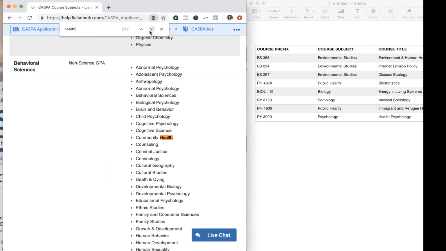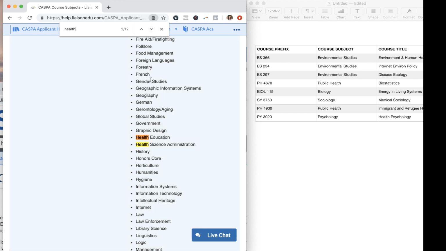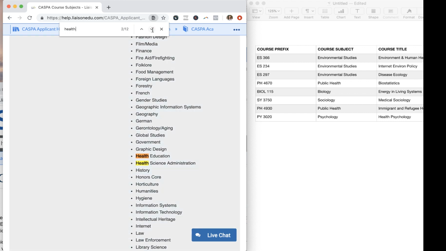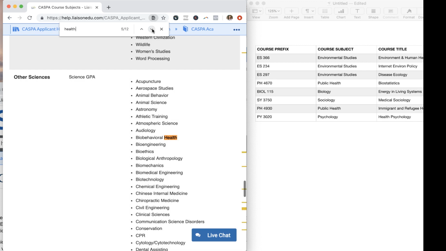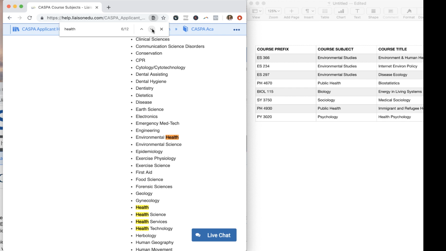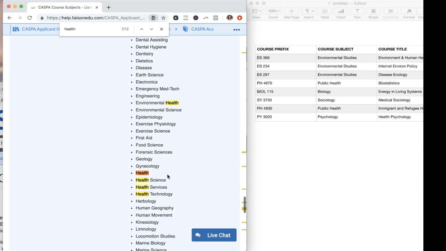Health, what comes up? Community health, which is non-science. Health education and health science administration, which are non-science. Personal health, which is non-science. Biobehavioral health, that doesn't fit. Environmental health. And then down here, we just have health, health science, health services, health technology, which are all science. So that could potentially fit, but I do think for this one, since it is specific, I would probably put it under public health. But I think either one would work. So either just health in general or public health.